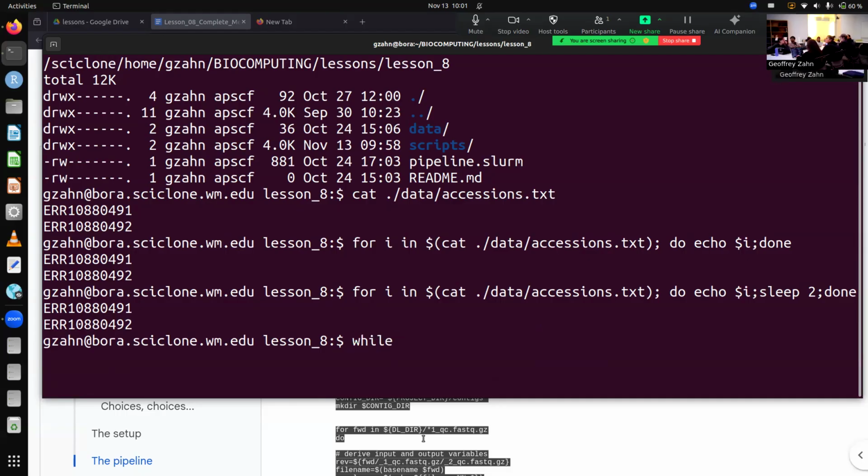There's a special one here in Bash, a while read. This is specifically for reading through a file. And it's while I'm reading through the file one line at a time, I will do some stuff until the end of the file. So while read some variable name, I do.